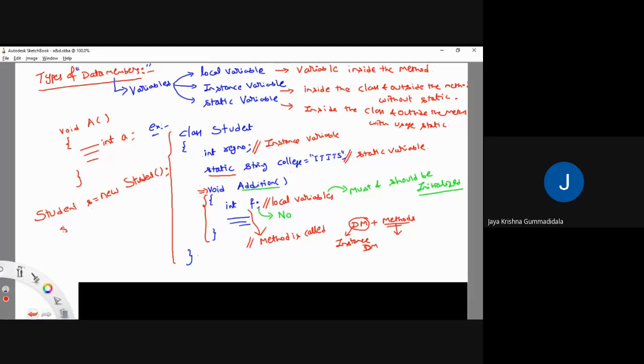Whenever I am writing, like how we are going to access with respect to the dot operator, s dot addition, where addition is a method. When I call this function, then only the memory space is created for the variables which are defined inside the method. But whenever an object is created, no memory space is created for the local variables. These are very, very important points. There is no memory space created for the local variables of the method once I define an object.